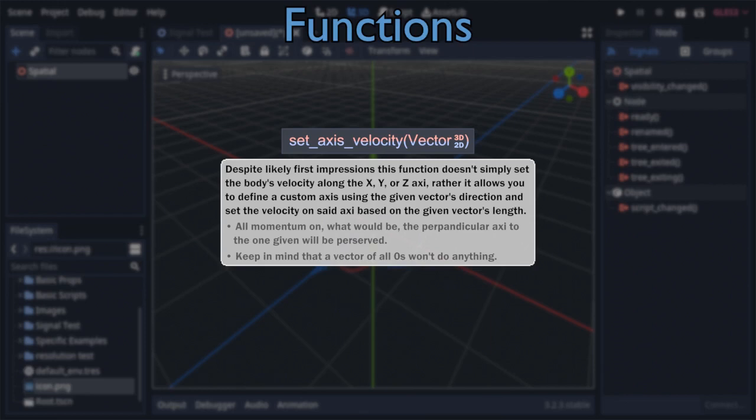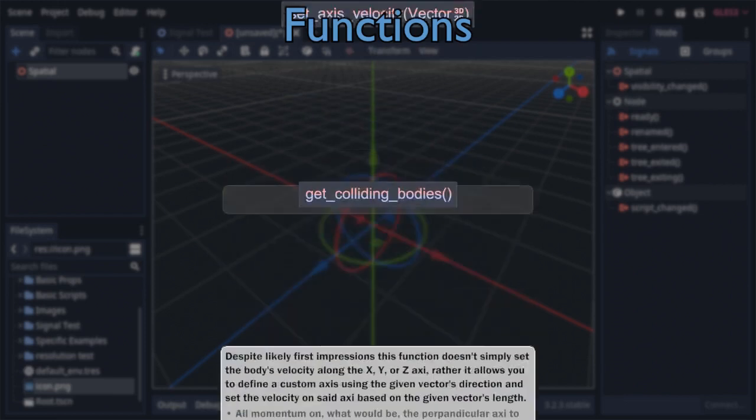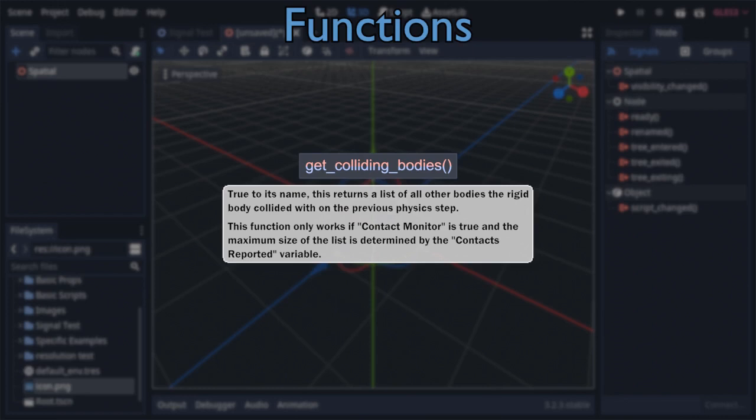And that leaves us with the last of the standard functions that are shared between 2D and 3D, the aptly named get colliding bodies function, which does exactly what one would expect, returning a list of physics bodies the body came into contact with during the last physics step. Said list's maximum size is determined by the contacts reported variable, and only works at all when you have contact monitor set to true. So with that, we can move on to our last function and only 2D exclusive.